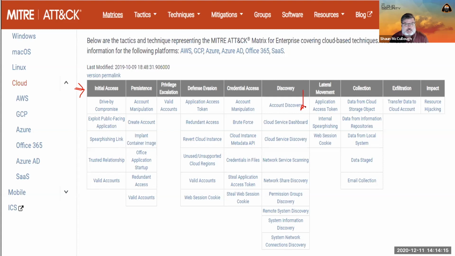So one of these is cloud service dashboard or cloud service discovery. You can click into that and you can see details of what the attack is and how it works.